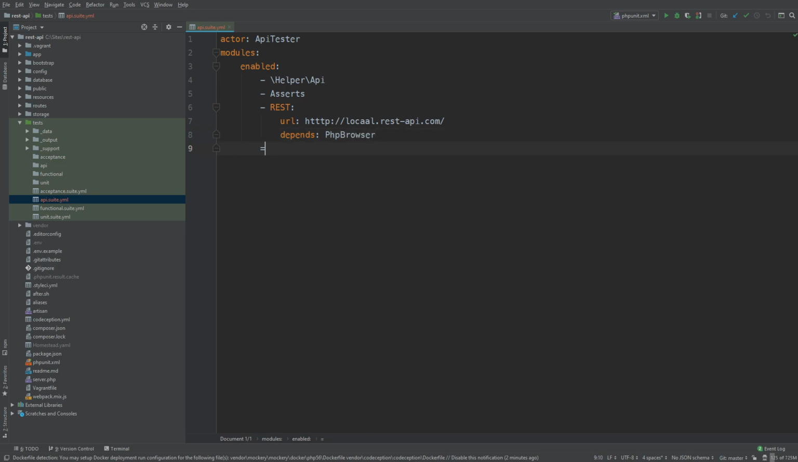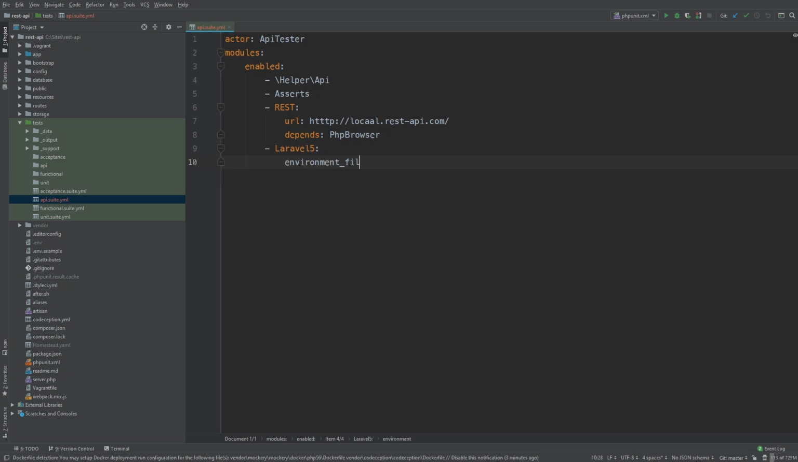Now we can move on to enabling our Laravel module. Notice that it says Laravel 5, but that's okay. It's Laravel 5 and upwards. We have to then define our environment file, which is .env.testing. Now I know that does not exist yet, but we'll create it in a second. Next, we need to define part, set it to ORM. Next is cleanup. We need to enable this to true. Then run database migrations. We need to set this to true as well.